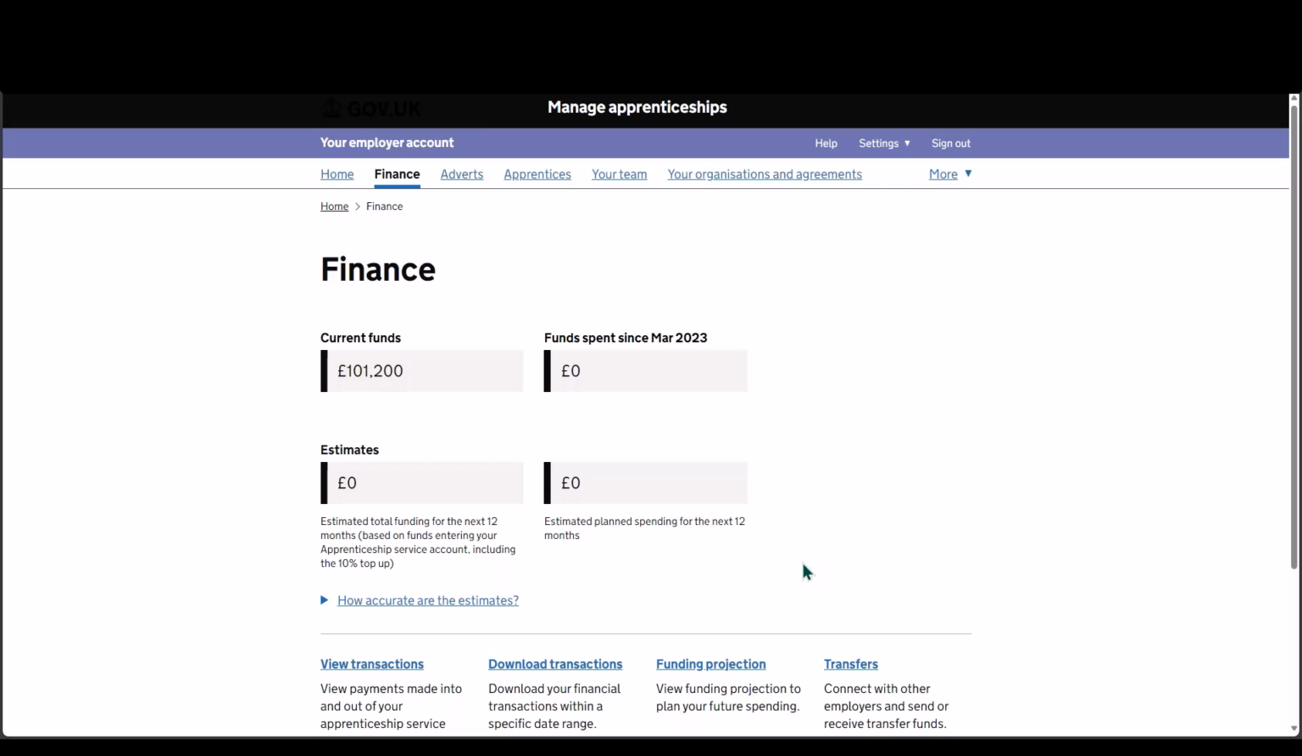Employers also have 4 options at the bottom of the screen to perform more in-depth analysis of your account finances. We won't show these in the demonstration in detail. However, we will just highlight what each of the options can do for you. The 4 options are view transactions, download transactions, funding projection, and transfers.